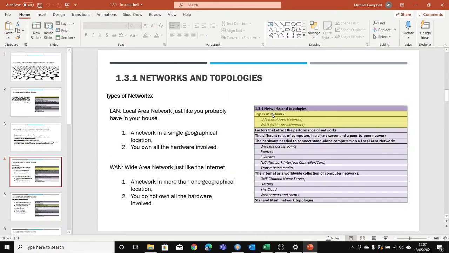So this is probably known by you all now. But anyway, the types of network we're looking at in this course are LAN, which is a local area network, just like you probably have in your house, and is a network in a single geographical location, and you own all the hardware that's involved. You physically own all of it. A wide area network, just like the internet for example, is a network in more than one geographical location, and you do not own all the hardware involved. You will be using other hardware owned probably by other companies.